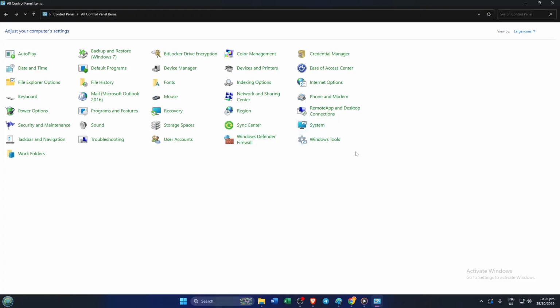Just as a heads up, these changes affect how your mouse scrolls not only in Chrome but across all your programs. It's a good universal fix if scrolling is feeling off everywhere, not just Chrome. If you don't notice a change right away, try restarting Chrome and testing your scroll on a few different web pages.